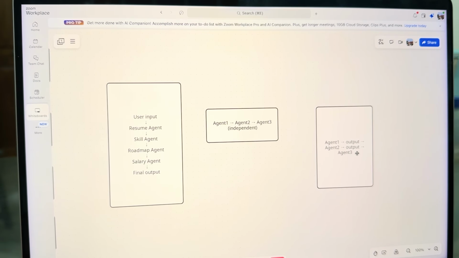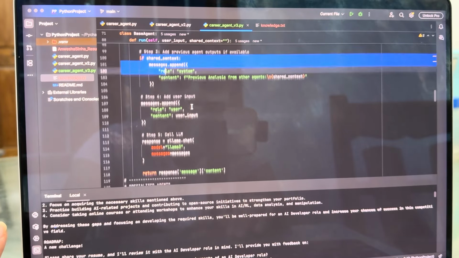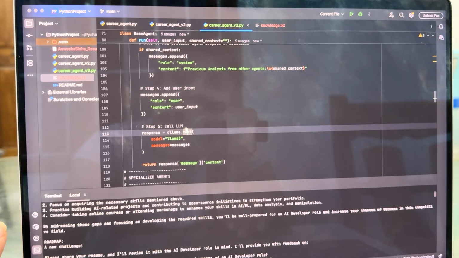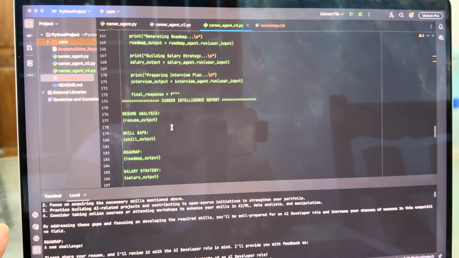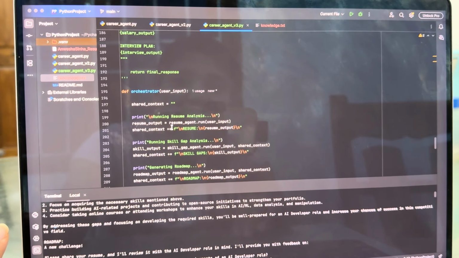That is the difference you see in the run module. Earlier it didn't have the context of the previous agent, but since I am running it in the parallel way, it will. So if there is shared context, messages.append role system, context: previous analysis from the other agents. Then it adds the user input, appends it, and finally calls the LLM after the multiple agents have worked. The specialized agents are as earlier. The other difference is in how the orchestrator is written. Earlier we were simply calling and running the agents. Now it will have the context of the previous one before running. That's the difference you'll find.